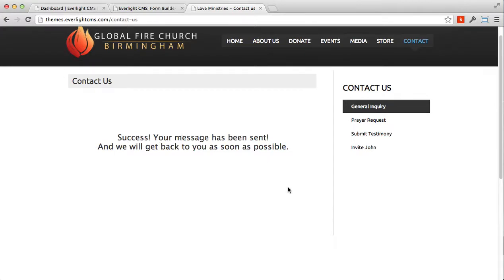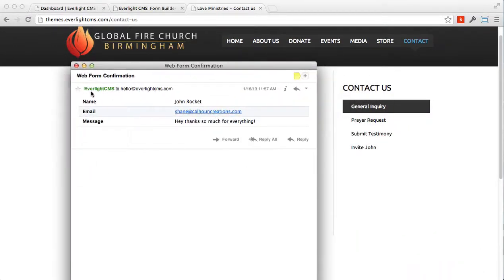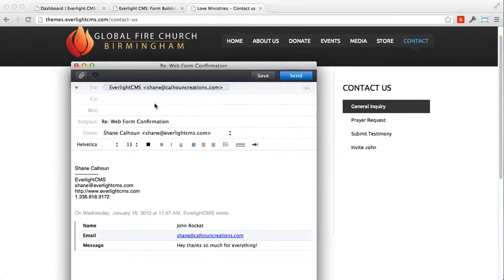Now to take a look at what emails are automatically generated, first we're going to look at the administrator email, the email that you get. I'll load that up for you. And as you can see, it came from hello at EverlightCMS with the from name of EverlightCMS. Here's the data the user filled out. And if we click reply, you're going to see that that email address automatically populated so we can directly reply to the user.